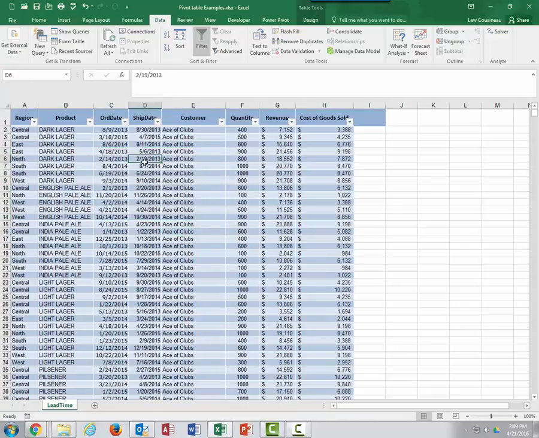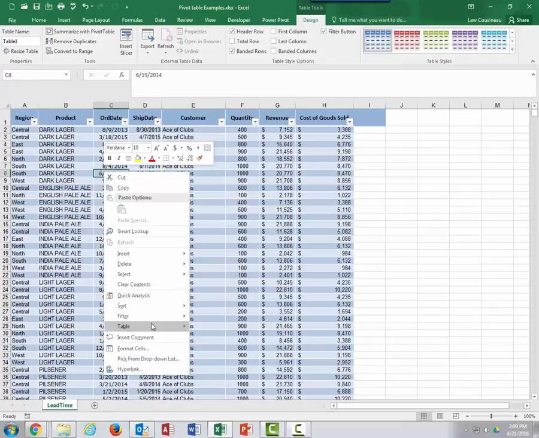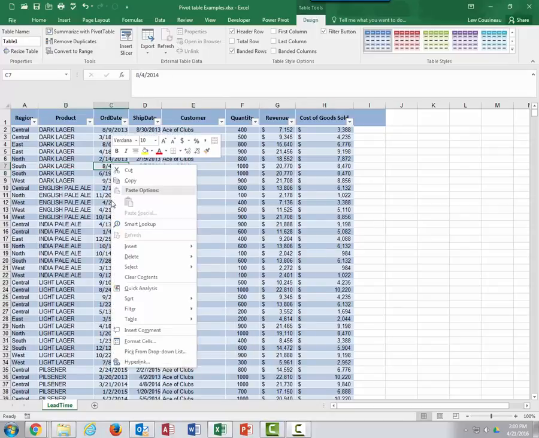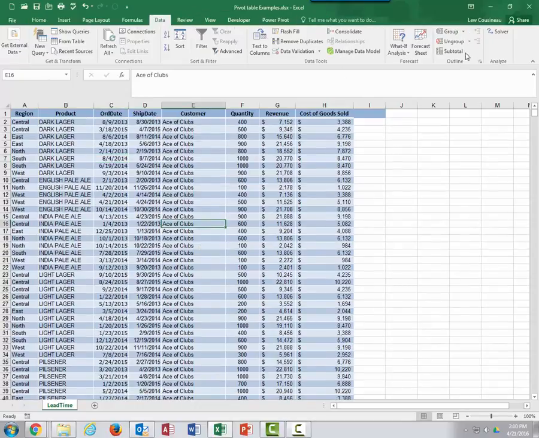If you have an Excel table and want to do a subtotal, then real quickly I can convert it back to a normal range by going to Design, Convert to Range, or I can right-click, Table, Convert to Range. Either one will bring it back. So once you've converted your data to a range, hit OK, yes, convert to a normal range. Now when I go to Data, subtotals are available.